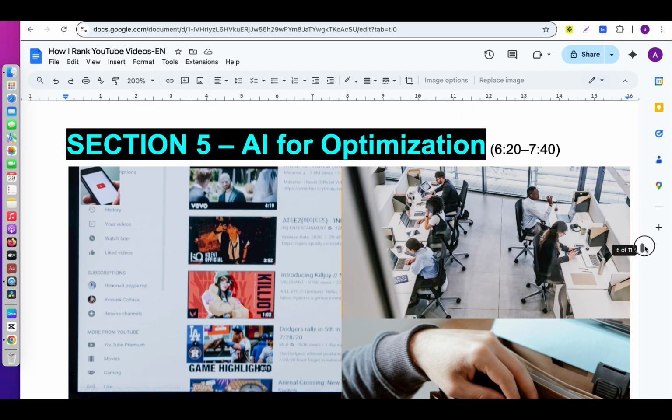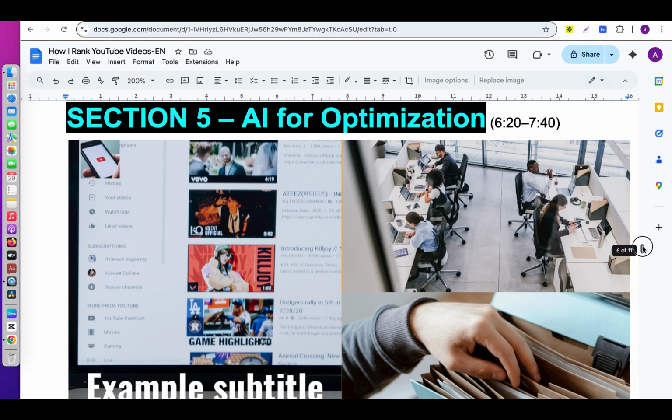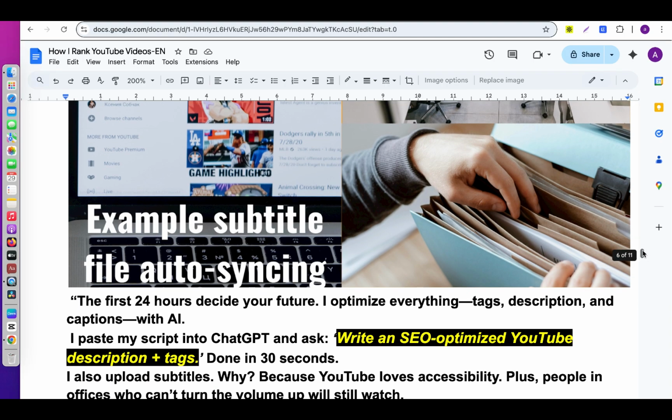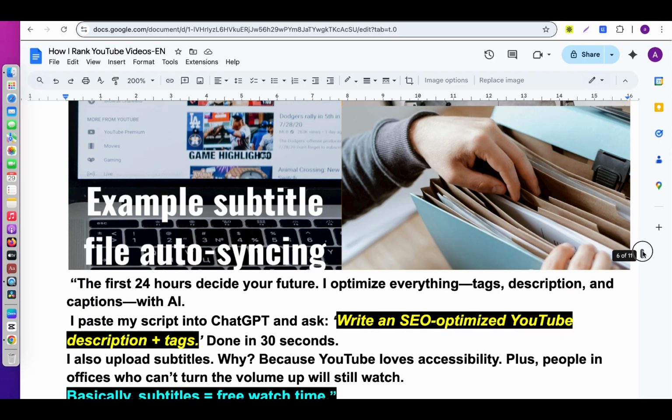Section 5, AI for optimization. That means previously I told I optimize all YouTube elements with AI. The first 24 hours decide your future. I optimize everything, tags, description, and captions with AI. I paste my script into ChatGPT and ask, write an SEO optimized YouTube description plus tags. And ChatGPT or that AI gives me in 30 seconds only.